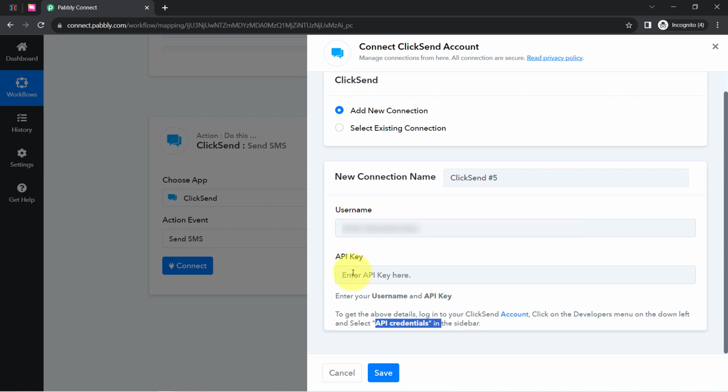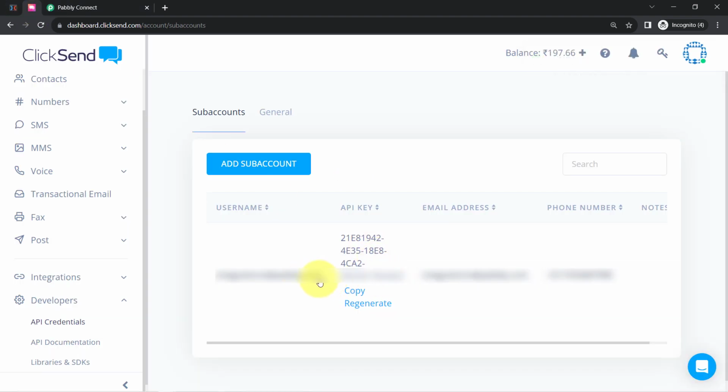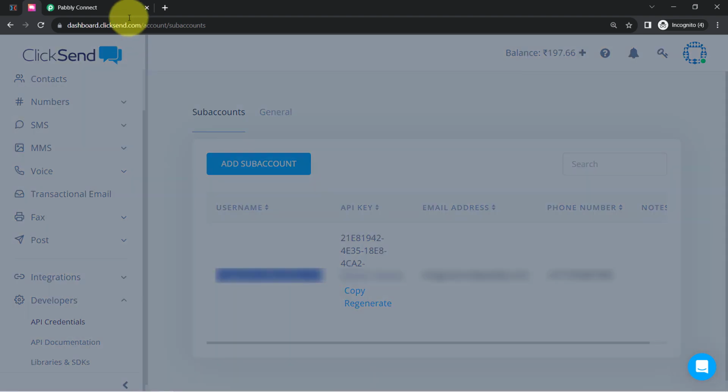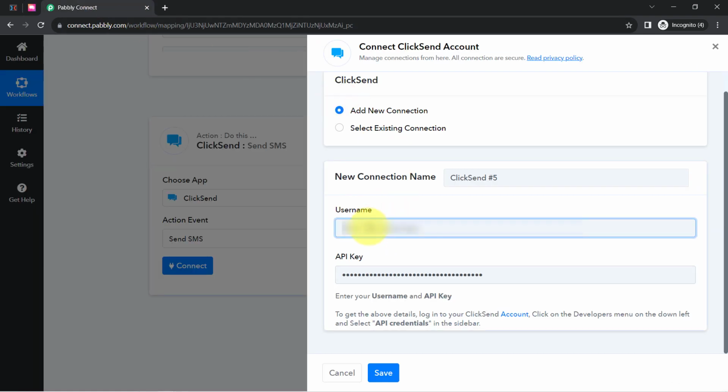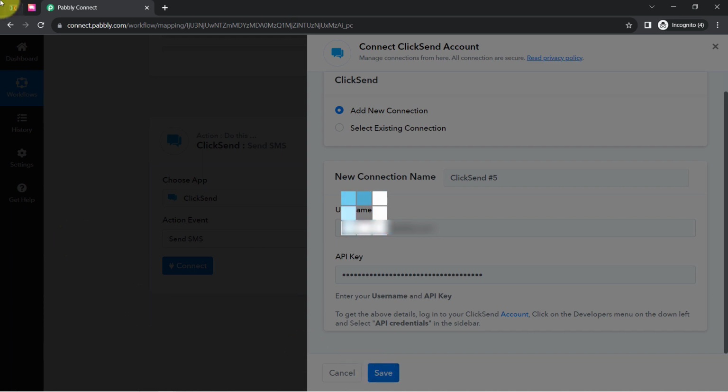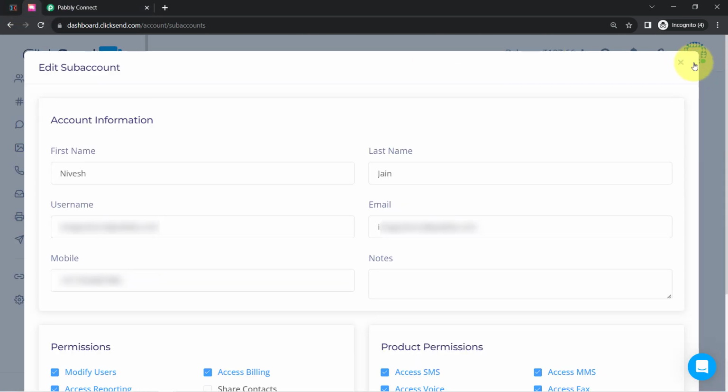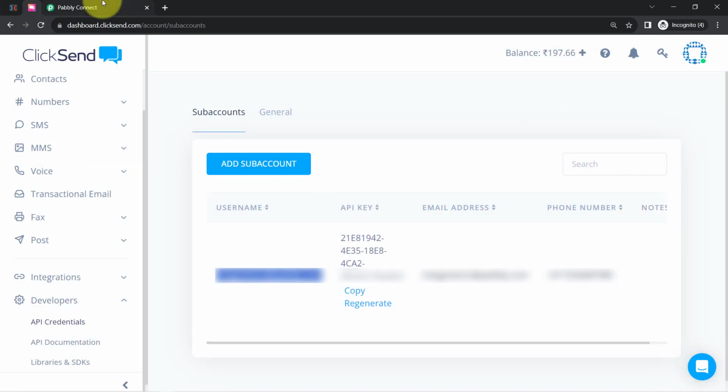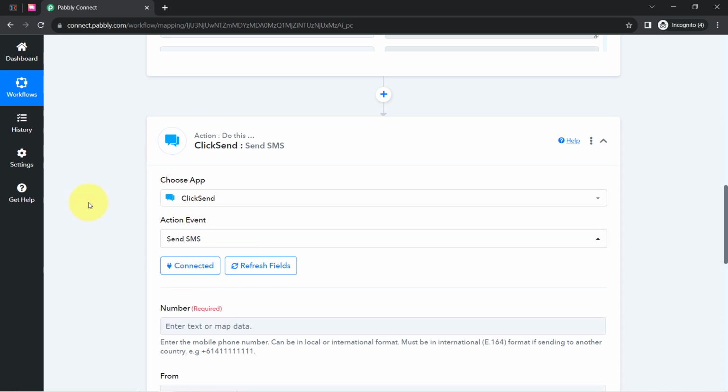So first of all, I will copy the API key. Let me paste the same here. Then it is asking for the username, so give me a second. Let me also copy this username. All right, and again I'm going to paste the same here, clicking on save, and this is how ClickSend application is also connected with the Pabbly Connect. Here you can notice it is connected.